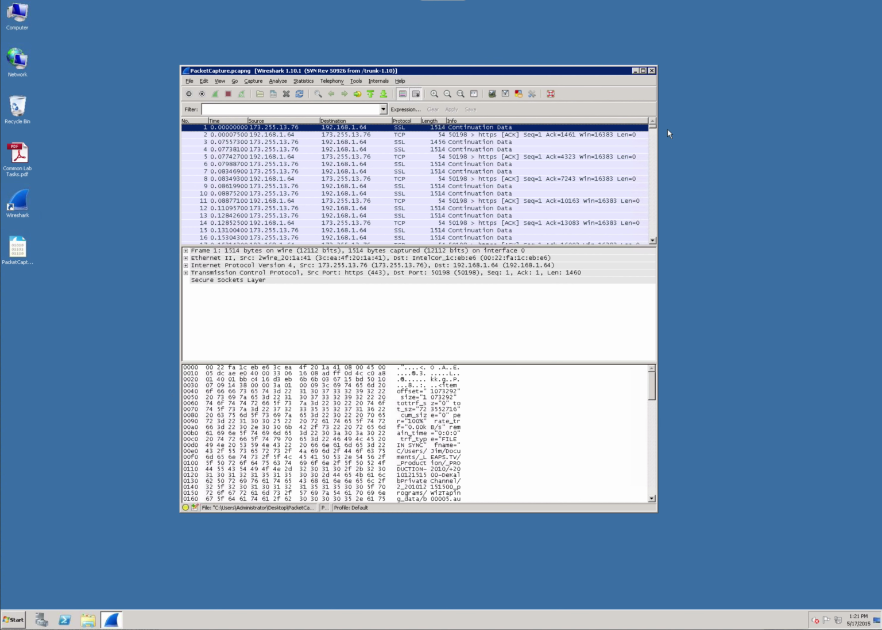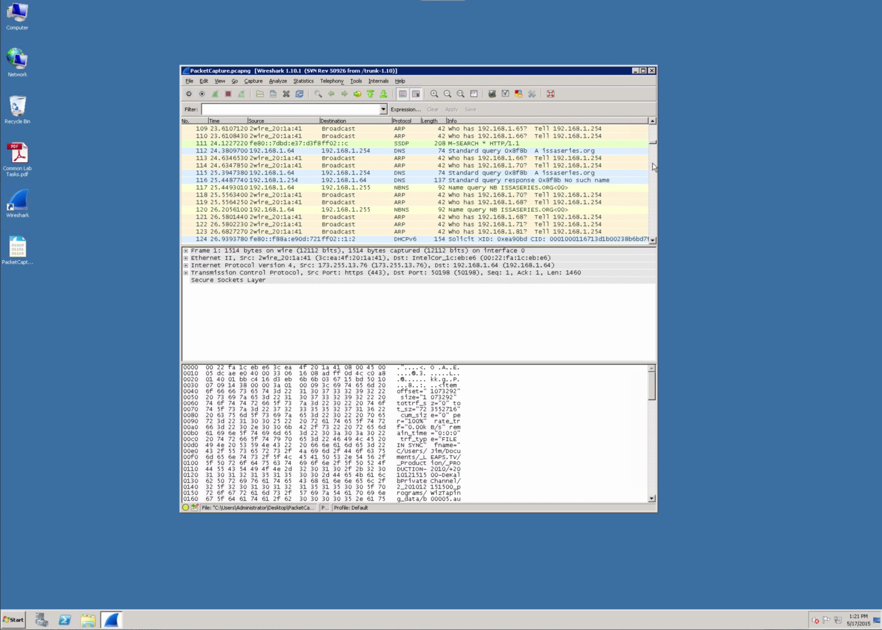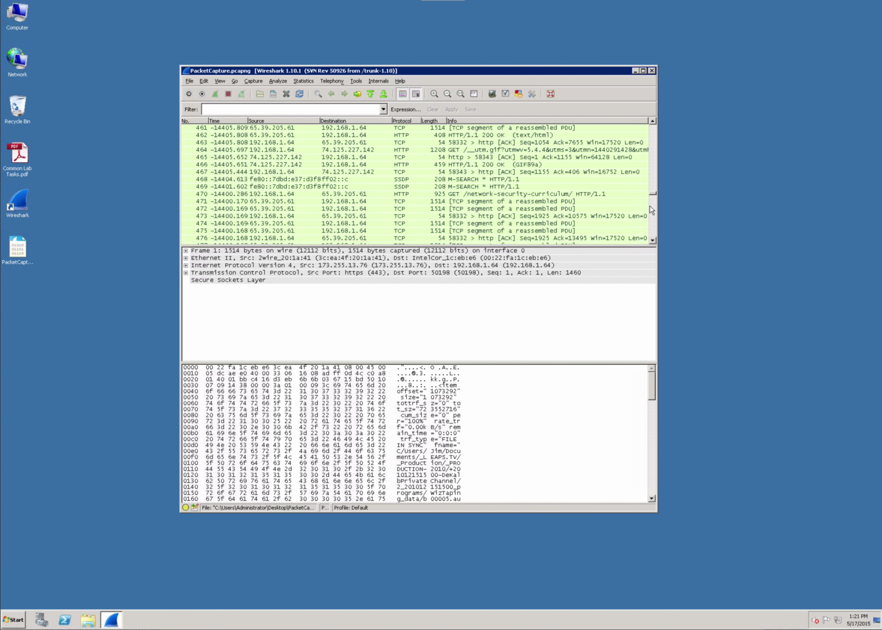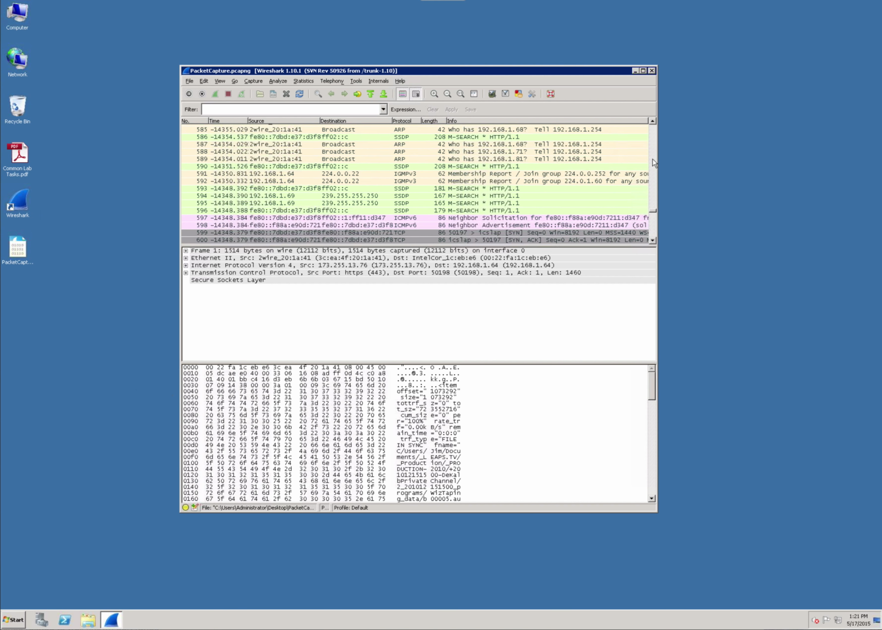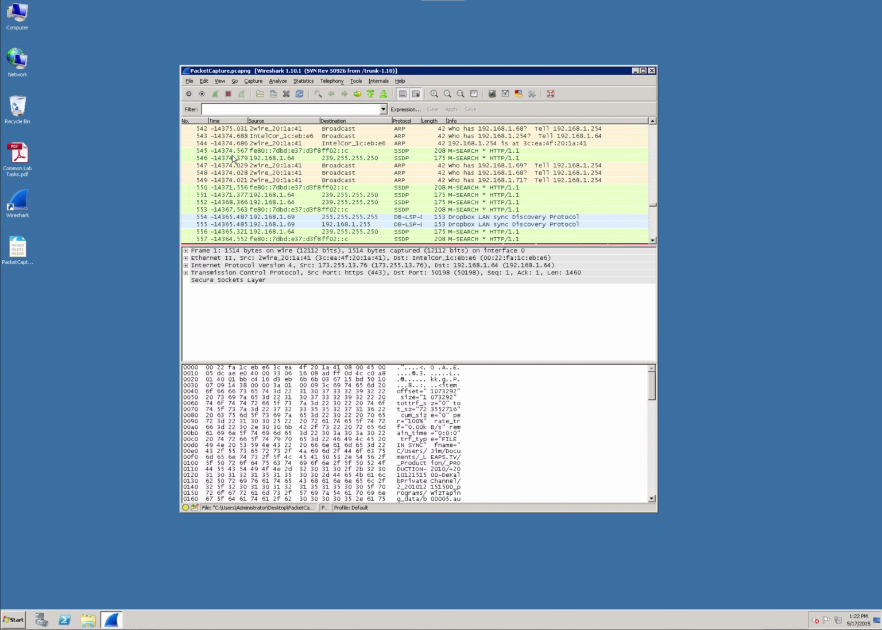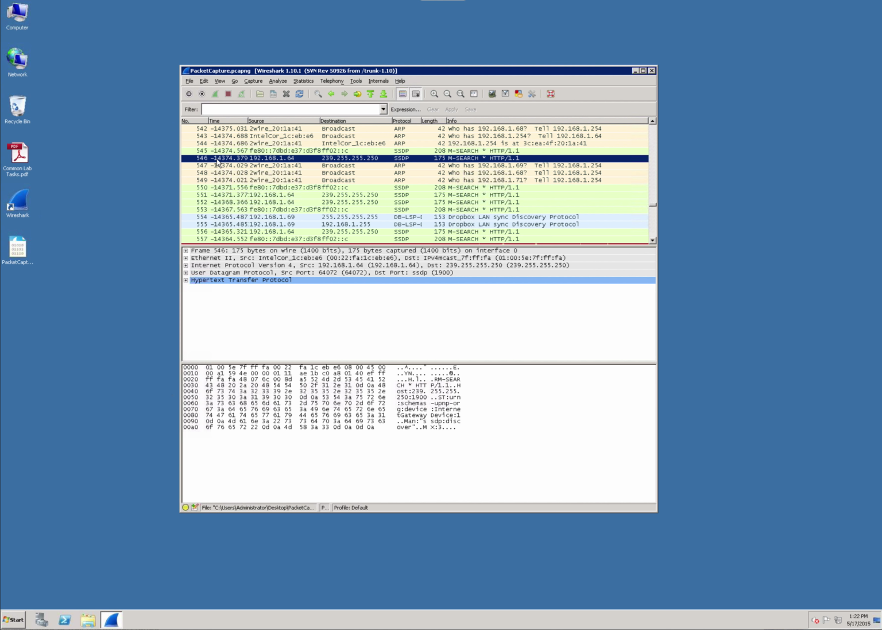What we're going to do is move down to frame 546, and we're going to analyze that. Let's see if we can, a little bit of lag. So 546, we got it right here. Go ahead and click that and highlight it.